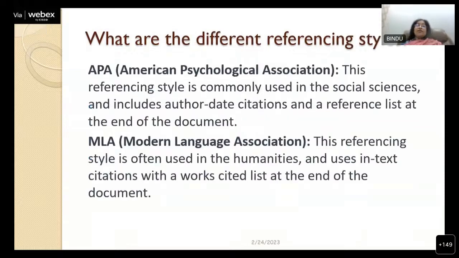Now coming to the different referencing styles. There are various styles in which referencing can be done, so I'll just introduce you to a few. The first is the American Psychological Association or APA referencing style. This style is commonly used in the social sciences, and it includes author-date citations and, at the end of the article, a reference list is given. The second referencing style is MLA, which stands for Modern Language Association. This referencing style is often used in the humanities and uses in-text citations with a works cited list at the end of the document.